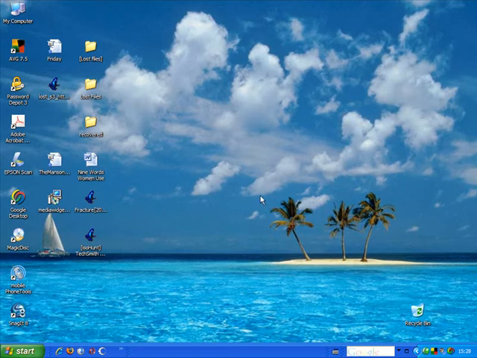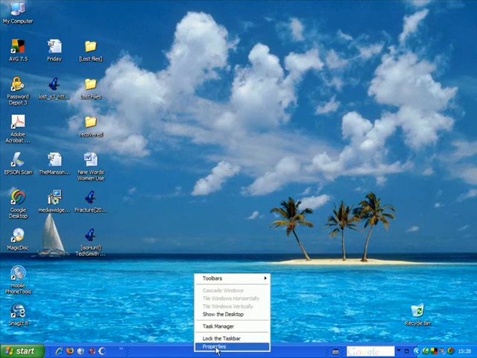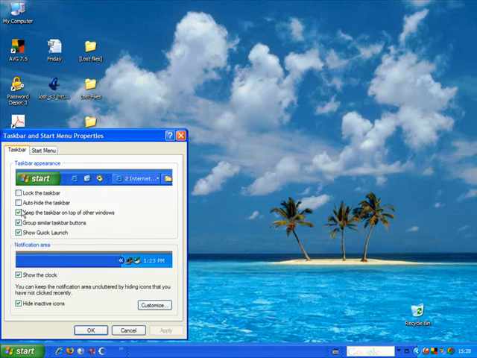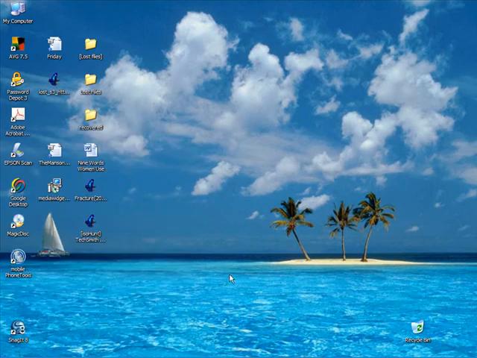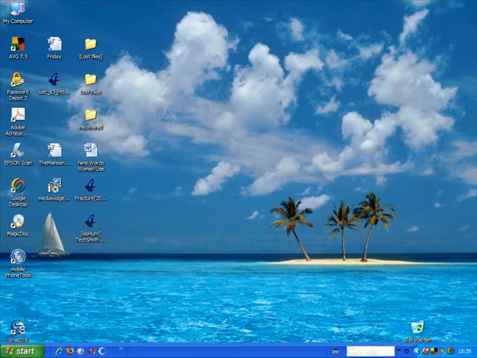Now, if you want to hide it altogether, then again, choose an area of blank piece of taskbar, right click, click on properties, tick this box, auto hide the taskbar, apply it, and it disappears. There we go. But as soon as you bring your mouse down towards the bottom, it's back again.